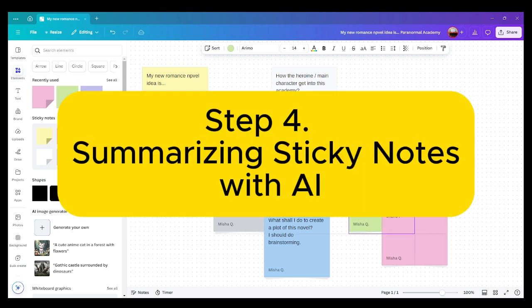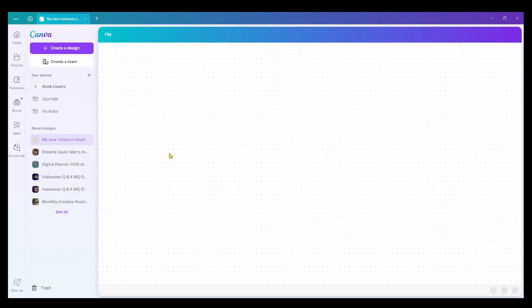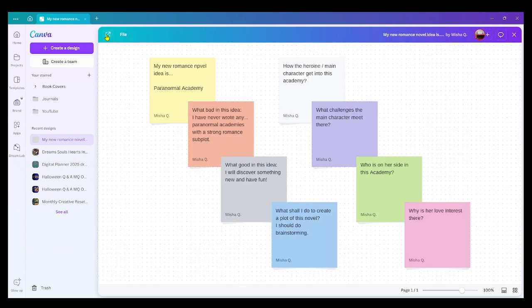Step 4. Summarizing sticky notes with AI. Of course, I'll sort through my sticky notes, but it's better to summarize them. I first combine all the post-it notes into a group to do this.